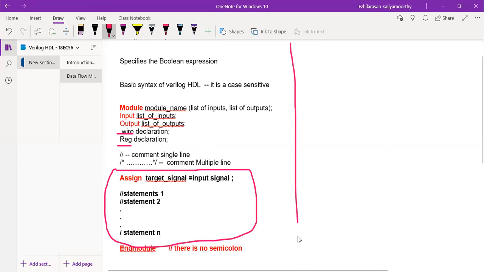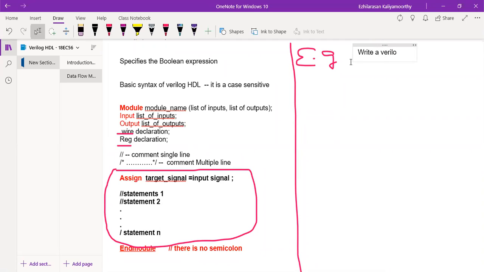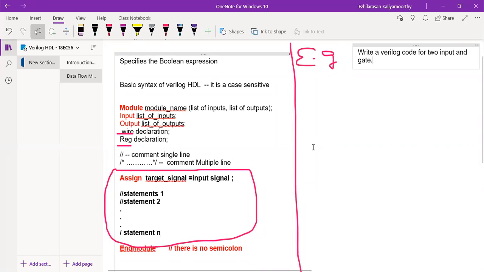Okay. So now let me show with one simple example how I should write. Let me take a simple AND gate example. So the question is like this: write a Verilog code for a 2 input AND gate. This is my question now. Write a Verilog code for a 2 input AND gate. As you know, now you check.